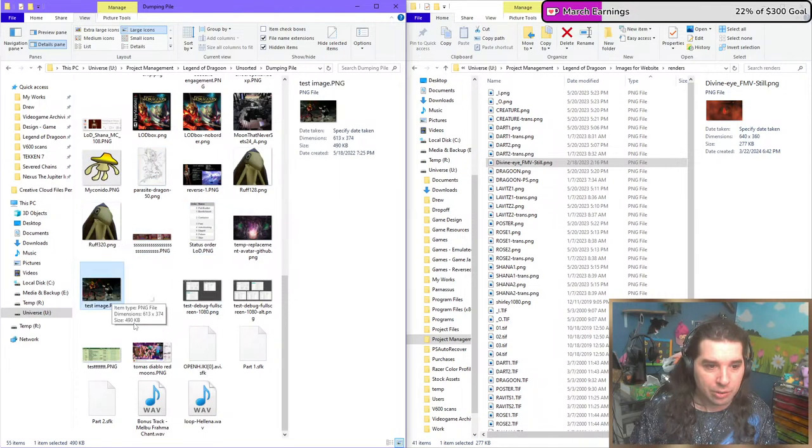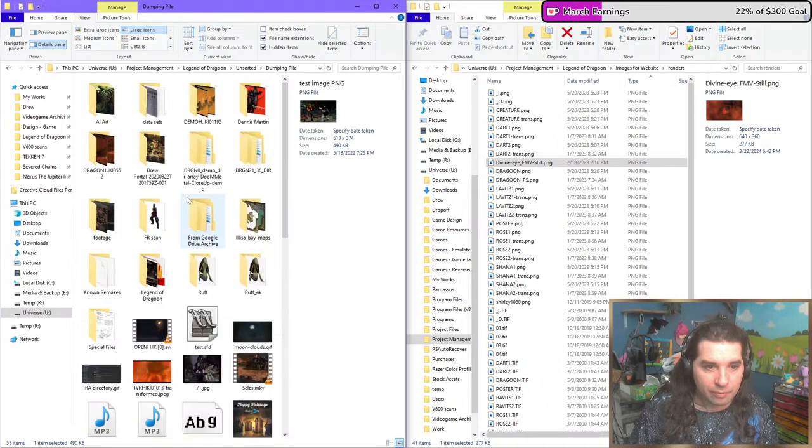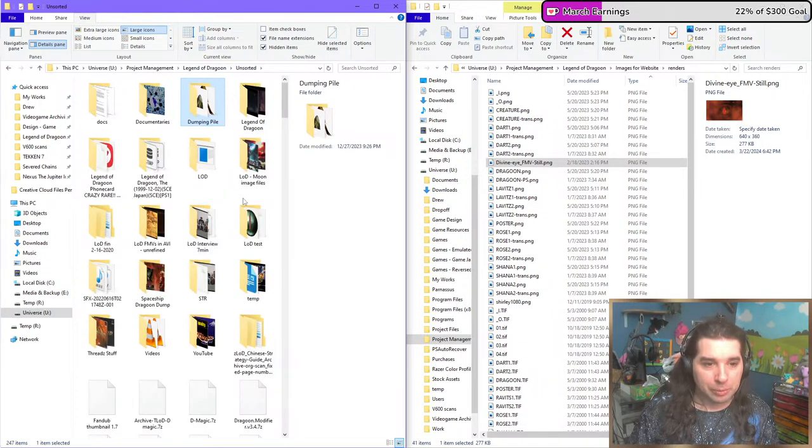Test image. Yeah, I'm running out of areas to check for relevant stuff for the moment, but I will continue sorting my stuff.